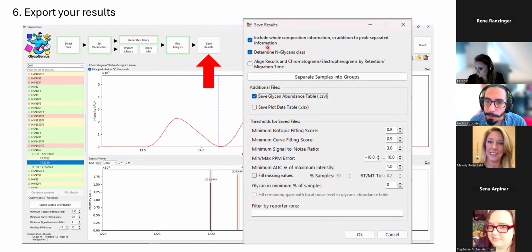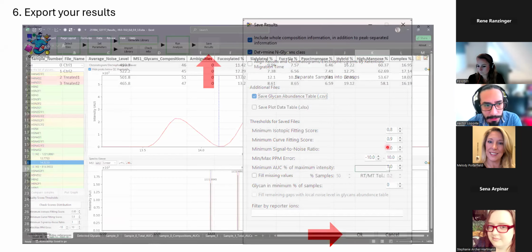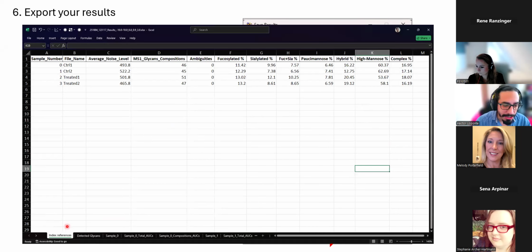That will pop up a new window that looks like this. It already has some default settings. If you leave it as default, it will use the thresholds that you set on the main window, and it should generate one result file that is an Excel file that should have many sheets in it.